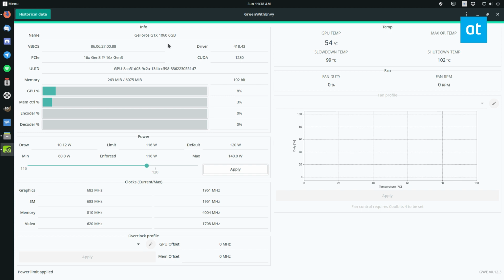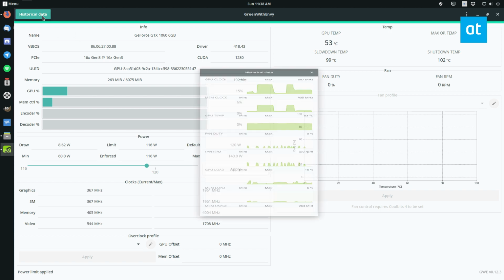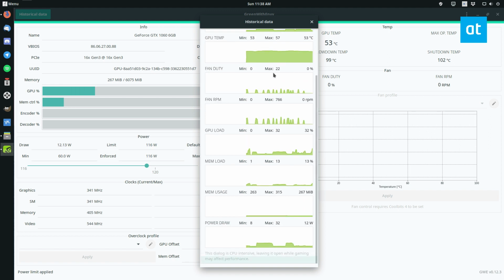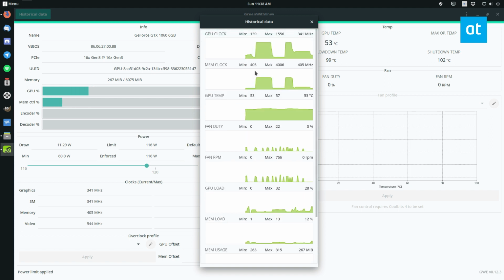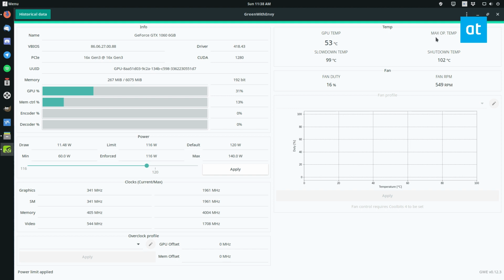So that's just a quick little overview on how to modify and overclock your Nvidia graphics card with Green with Envy. Pretty simple, and there's lots of information on how to do this in the article as well. It'll explain it a little bit better and in more depth than I did in this video, so please check that out.